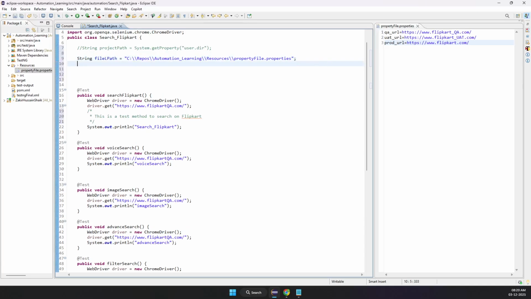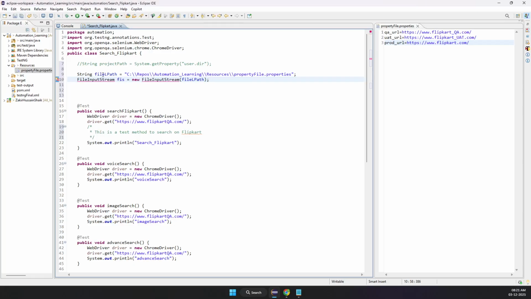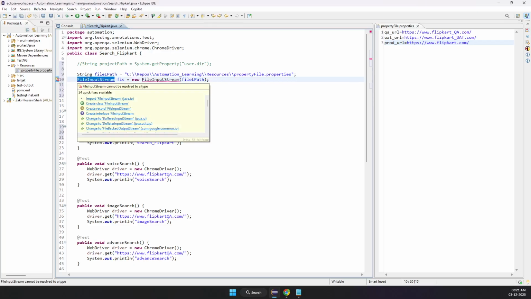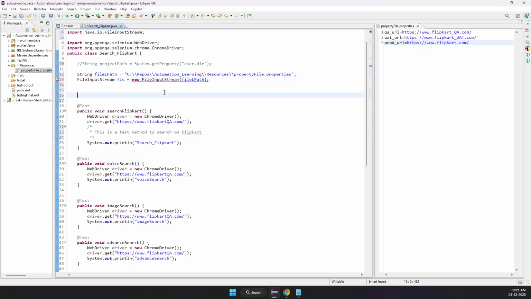Let me define it. This is the location of your file where it is stored. Now there is one class in Java that is used to access files, that is nothing but FileInputStream. Nothing much to worry about that. It is already defined in Java and is used to access the files. You need to give the location at which this file is present, and after that this class is used. There is one class called FileInputStream.